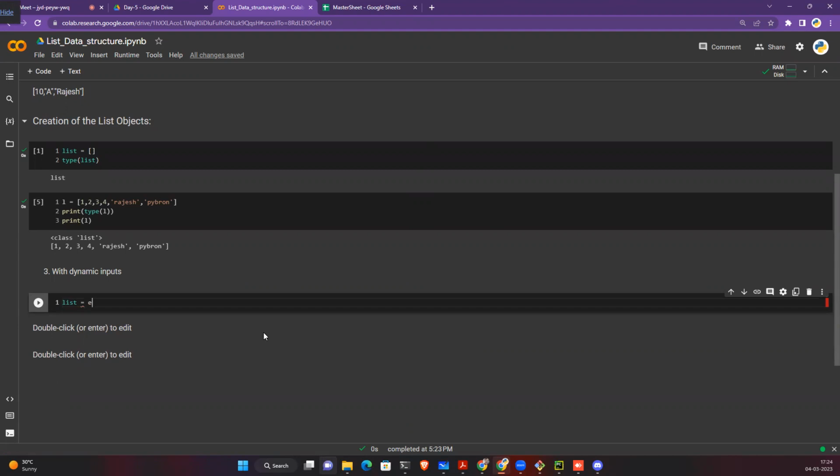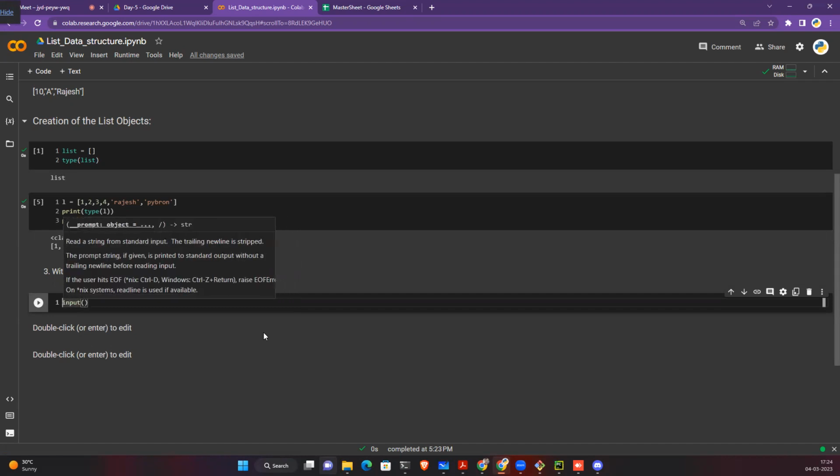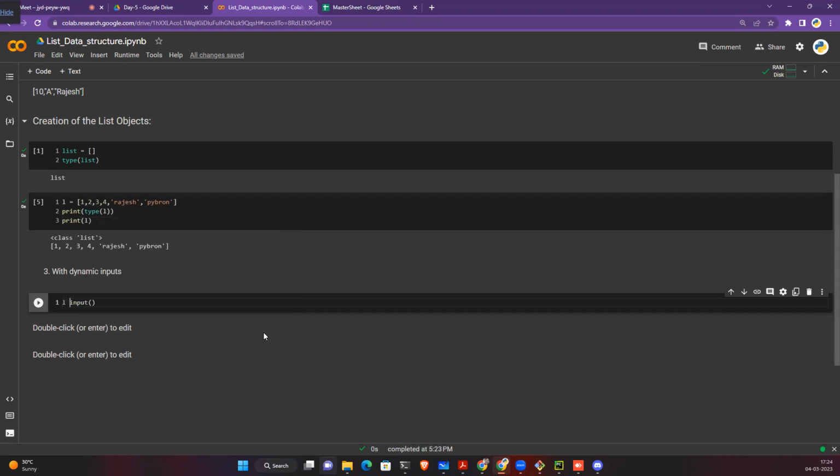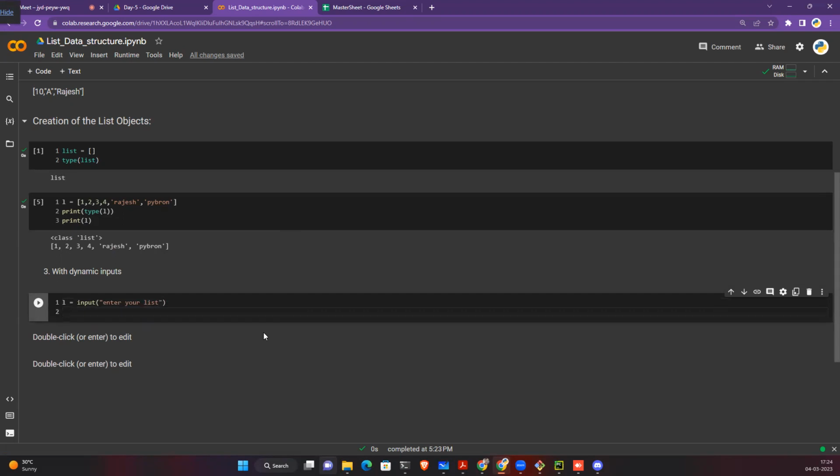I already explained eval and input. Okay, let me explain input first. That's the problem: you guys don't know how the input function works, because I already taught it, but you don't know. Whenever we have to take any input from the user, we use the input function. And here I'm going to pass "Enter your list". Okay, now I'm going to print that L.